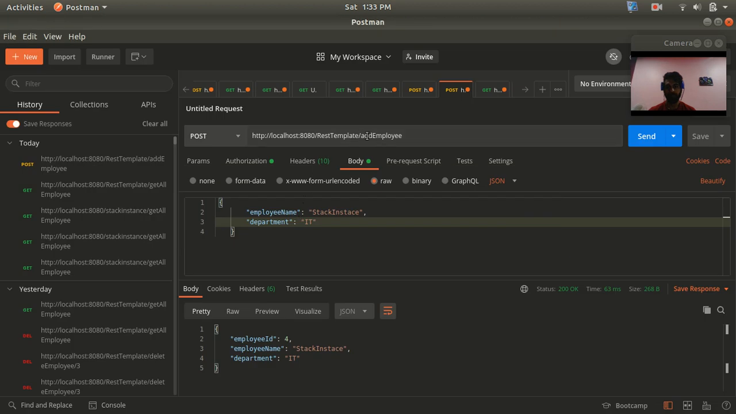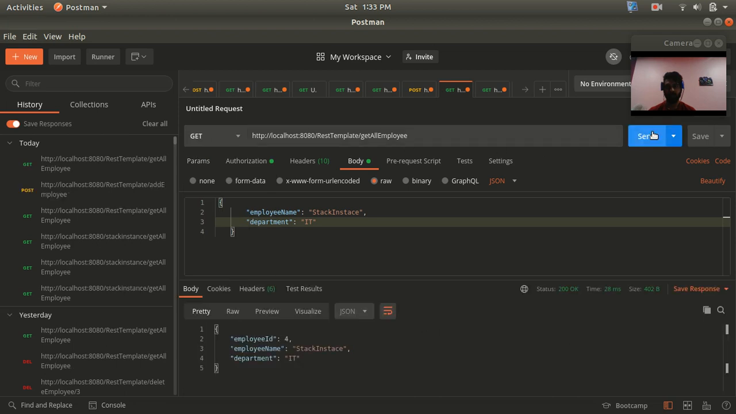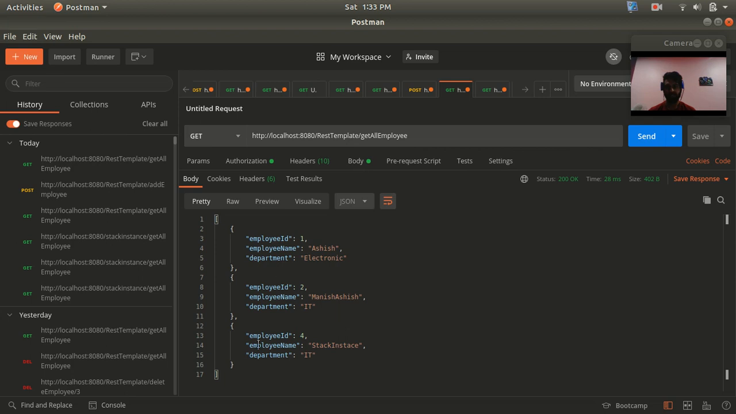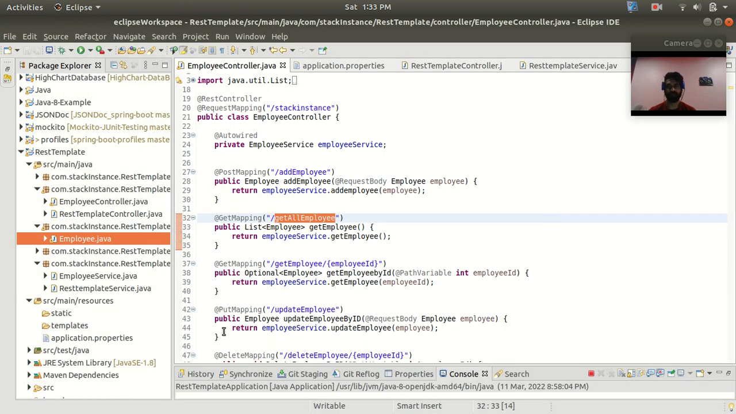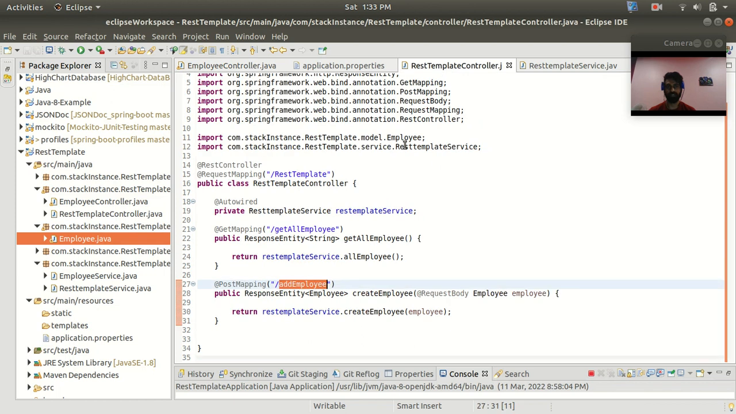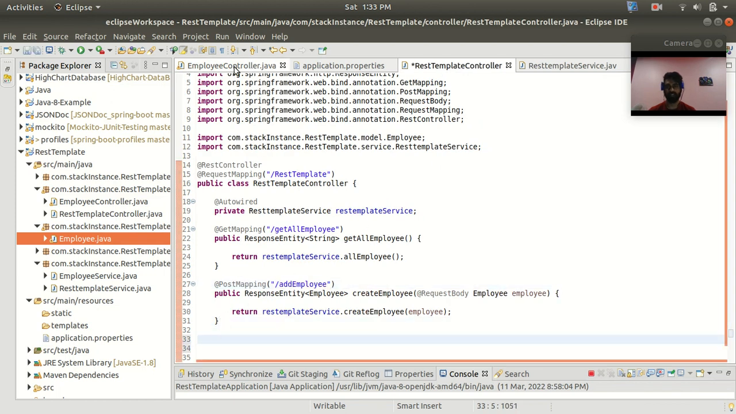Now let's verify this by calling get all employee. Go to Postman, get all employee, use the get method, and hit this. Now you can see we are fetching all the objects present in our database, and you can see just this object we have added. So we verified that we have successfully added a new employee object in our database using our RESTful web services. Now let's check another implementation.